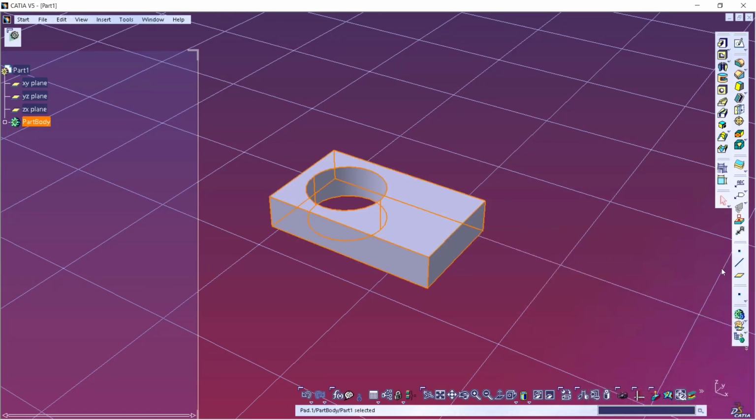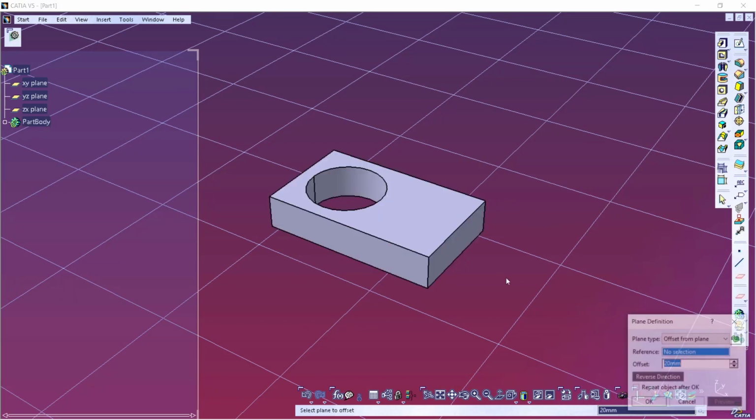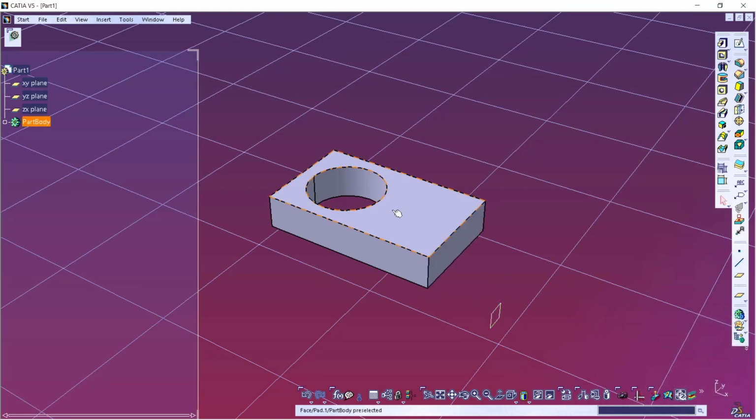Or the other option, you can create a new plane. Use this plane icon. I will select this space for the plane and you can set the distance. We set 38 for the distance. Click OK. Now we can mirror.